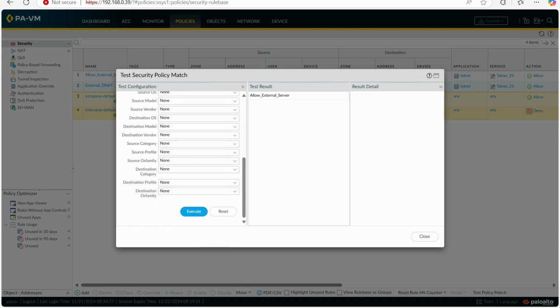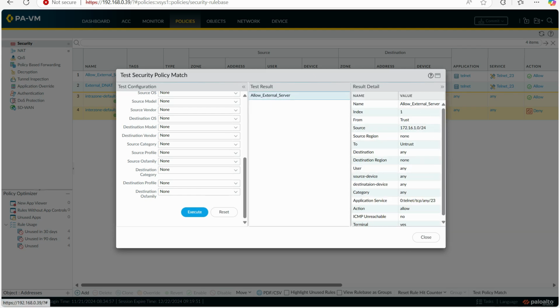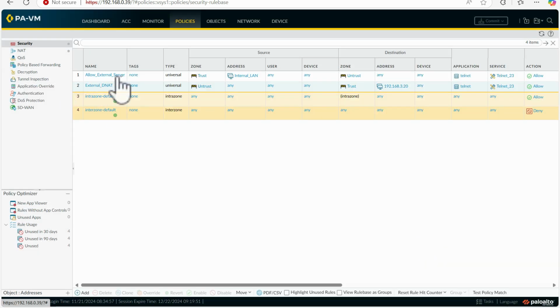So what we get is the policy name, which is allow access server. Let's click on the particular policy to see what it is showing. The name is allow access server, the source is 1.0/24, the destination is any, and the port is 23. So it matches this allow access server policy, which we can find out using our test policy match tool.